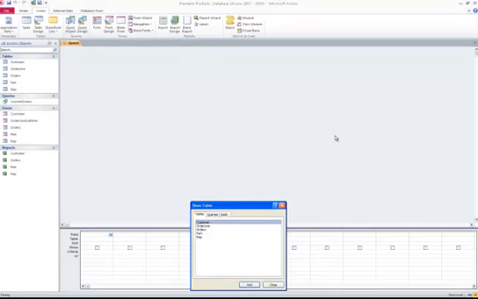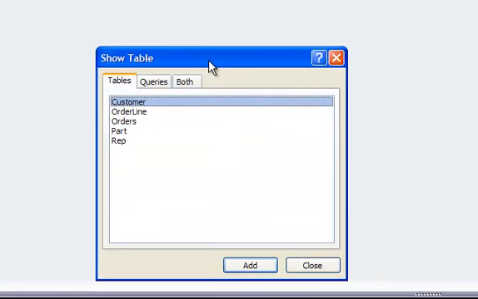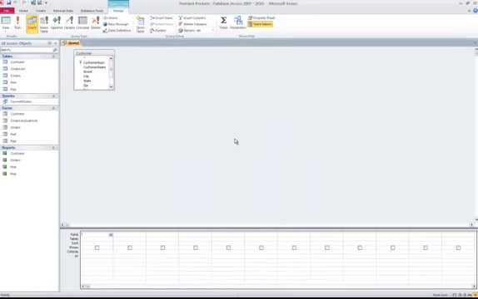This gives me a blank query window and the Show Table dialog box on top of that window. One way to get a table into my query is to simply double click the table name, and you'll see the table appear up here in the top half of the query grid. For this first example, that's the only table I want, so I can go ahead and close the Show Table dialog box.